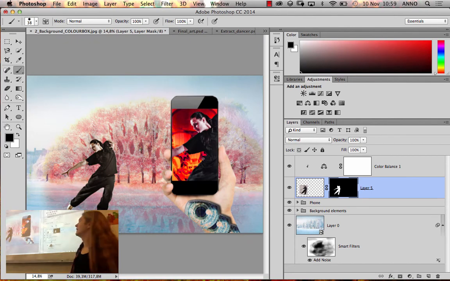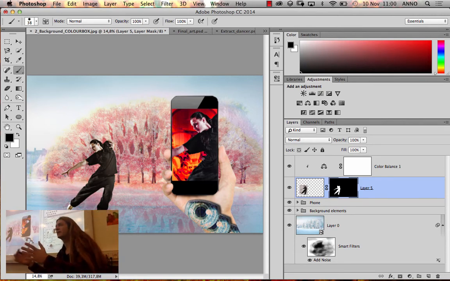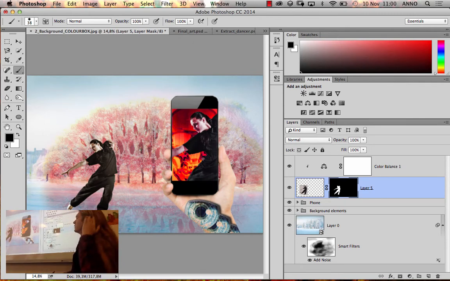One thing that is not as great when it comes to masks is that every time you have a mask, that layer will take up double the amount of space on your computer as it would normally. So when you see a layer like this, this actually takes up as 2 layers, size-wise.